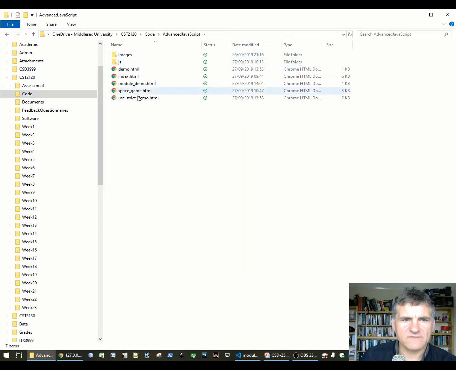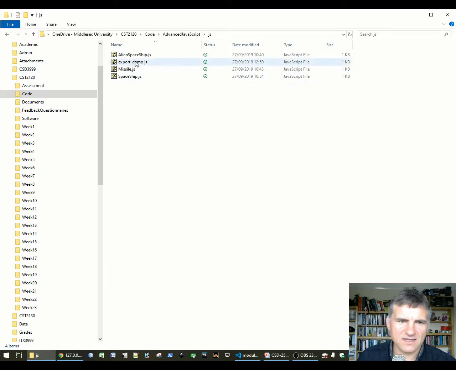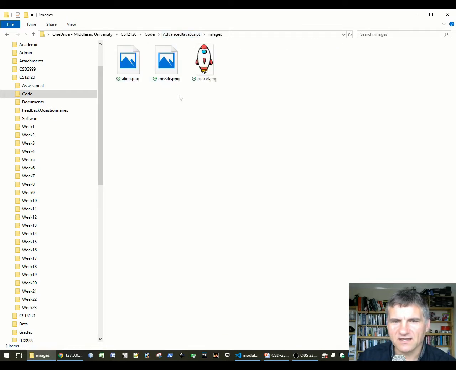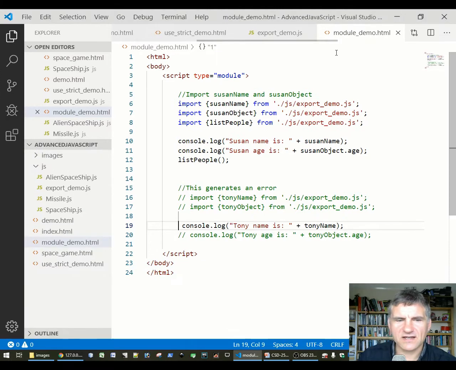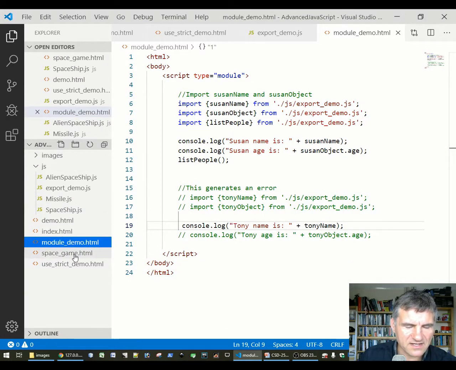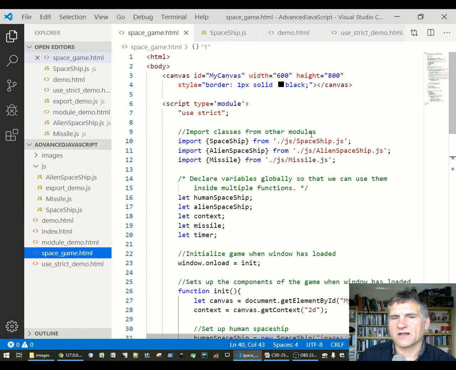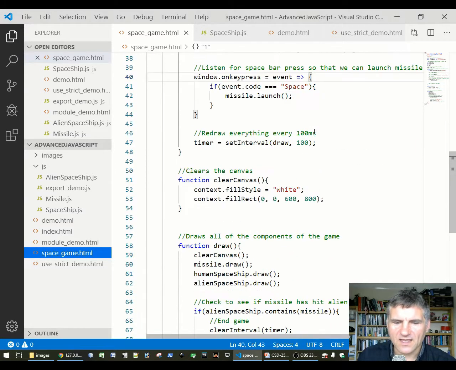If you look at the code here, we've got our space game, and then the JavaScript with the alien spaceship, the missile, and so on, and we've got our images. So that's the organization of the files. And if you look at the actual code itself, I think it's pretty nice and clean. We've got our space game. As I said, it could definitely be improved. There are better ways of writing this code, but it's only an example.